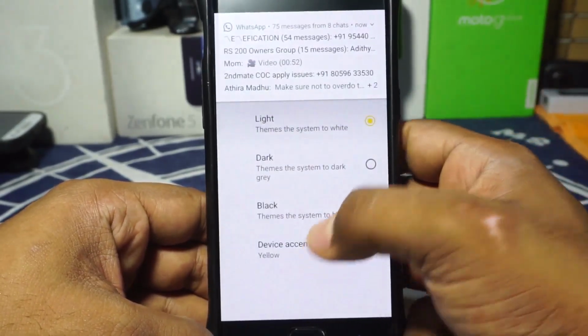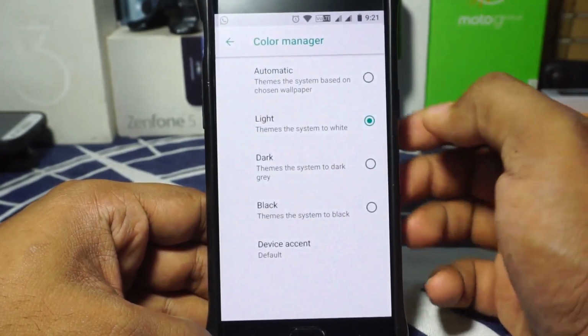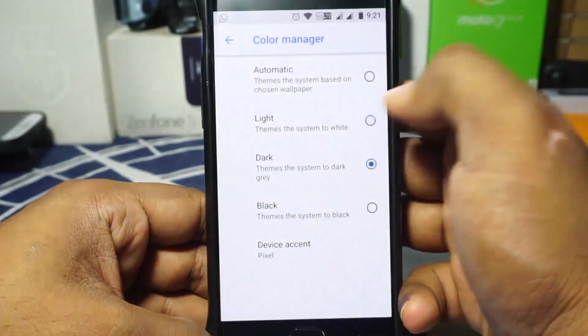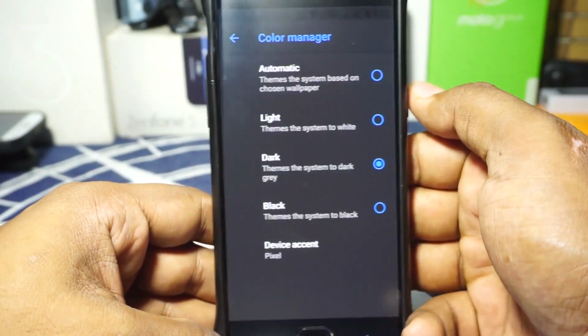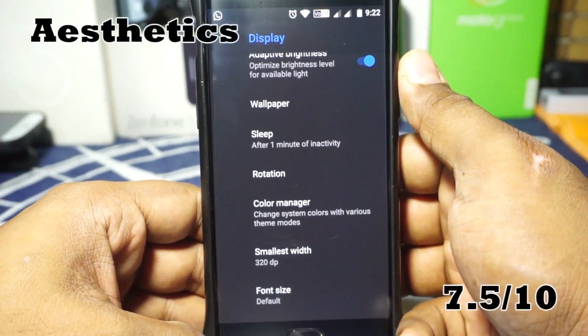You have a lot of options here, and I have seen someone who likes the green option, so you do have that green option also available with the dark. It works out amazingly well. I'm just glad something like this actually is available in the absence of Substratum, so I'm really glad about that. I'm gonna give it a 7.5 out of 10 for aesthetics.